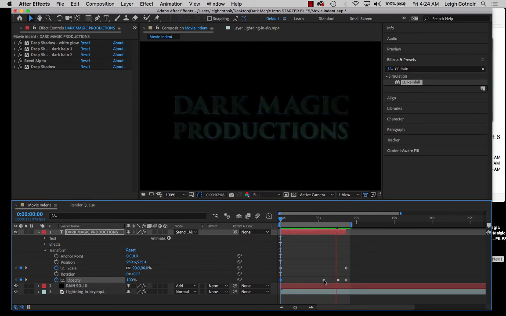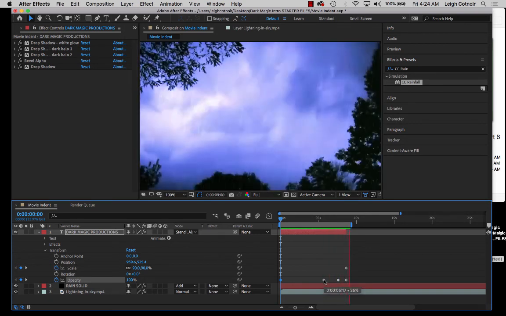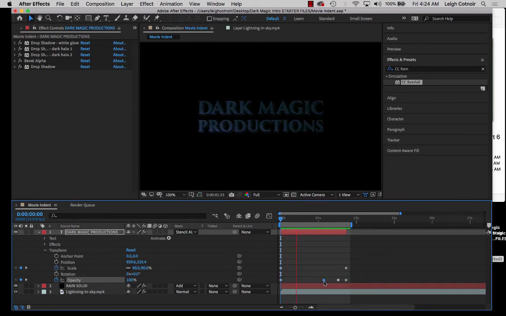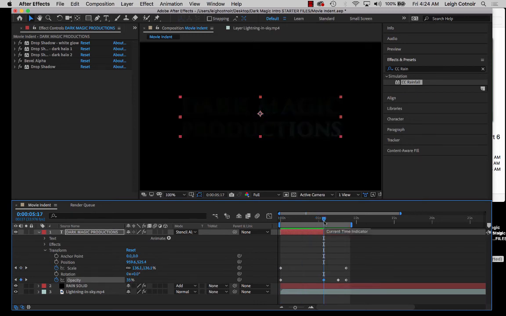And maybe 33% is a little bit too low. So let's click on this keyframe. I'm going to stop the animation. Let's click on this keyframe right here, and let's snap to it with the playback head. And instead of 35%, let's make it somewhere around 65%, something like that.